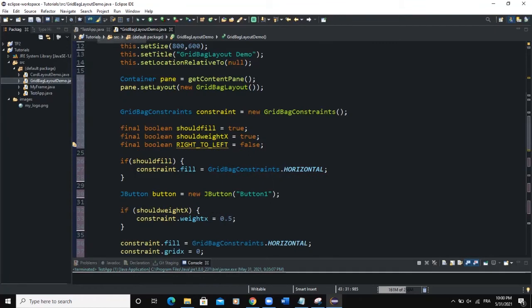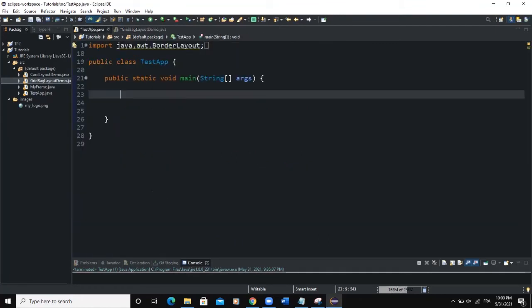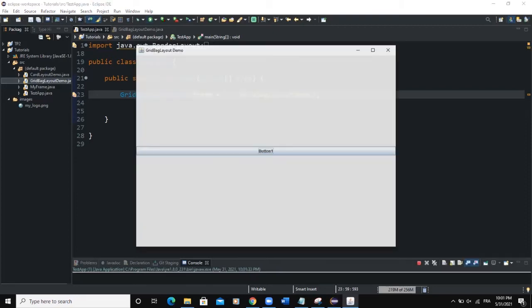Now let's come to our main class. If we want to create an object of type GridBagLayoutDemo, we will simply say GridBagLayoutDemo frame equals new GridBagLayoutDemo, and then a semicolon. So let's see what will happen if we run this. Now when we run, you can see we have a frame and then a very large button.